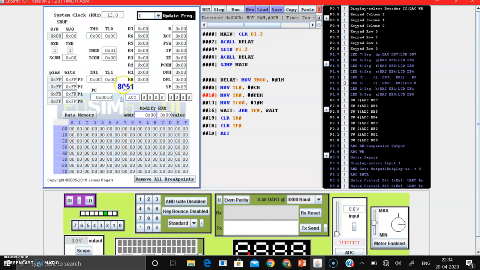Now TL0 has been made 0C. Again step, and now TH0 is FE.